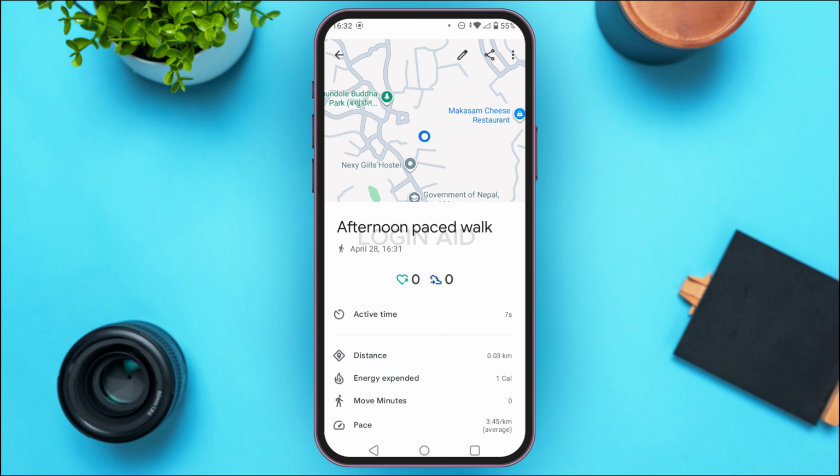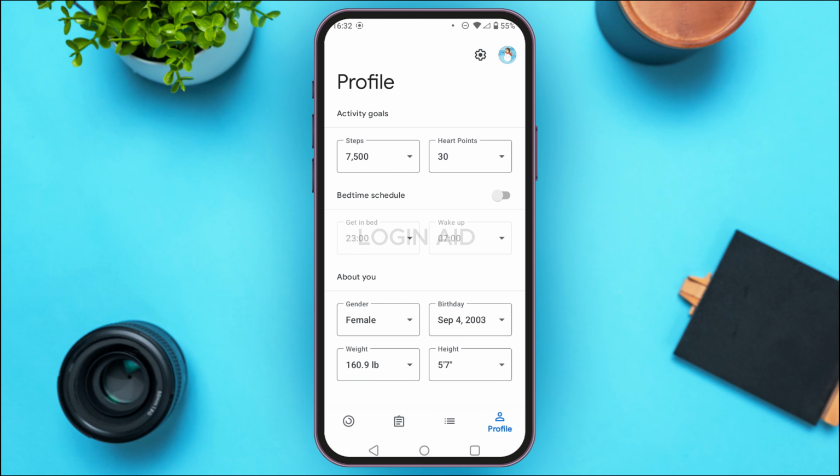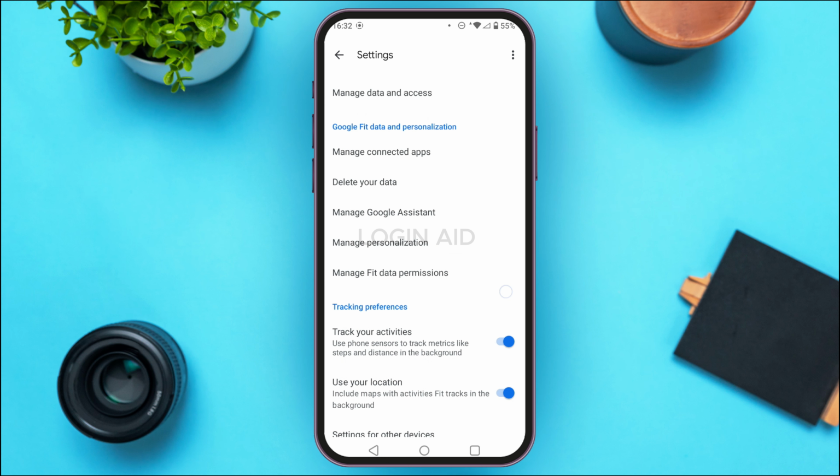If you're not seeing the map over here, you might not have enabled the option for location. For that, you'll have to go back, tap on the profile icon that you can see at the bottom right corner of your screen. Now tap on the gear icon that you can see at the top. Now after you do that, scroll down.